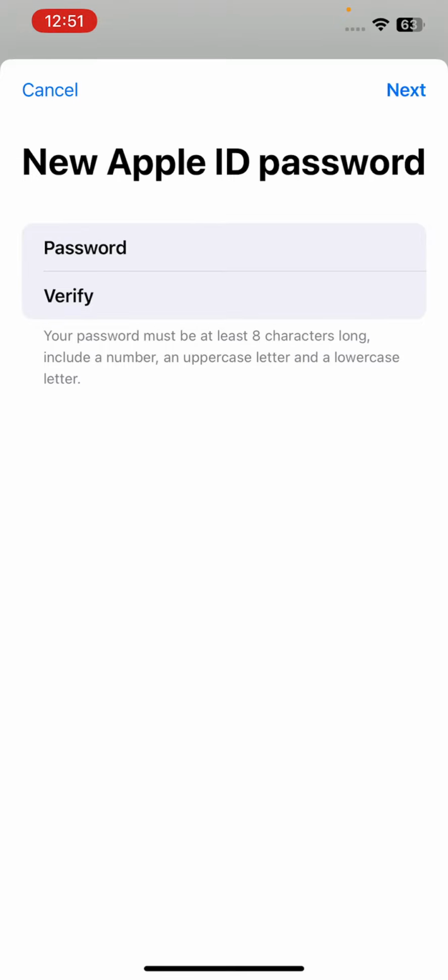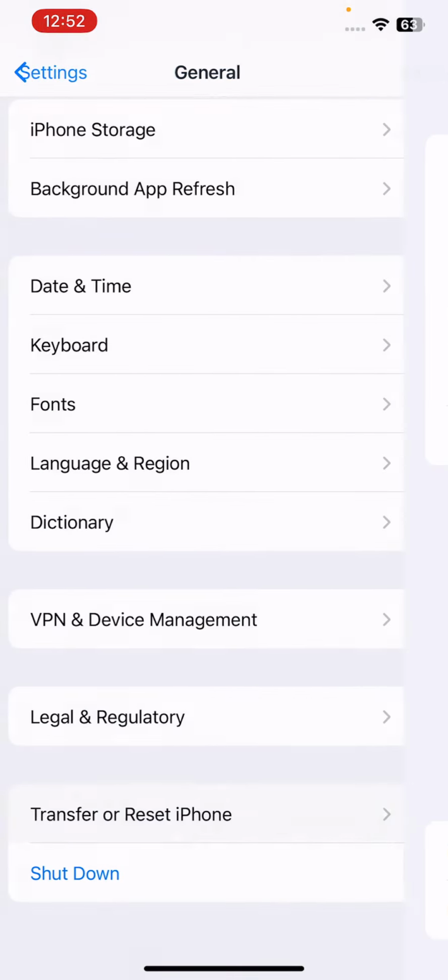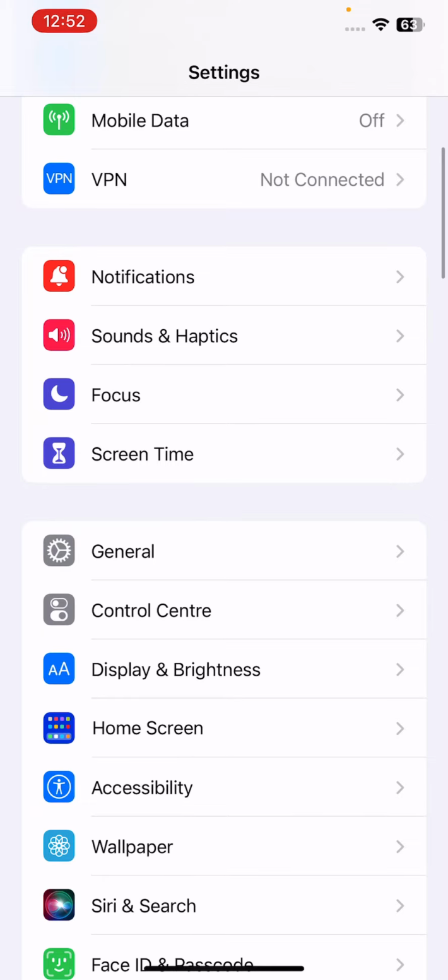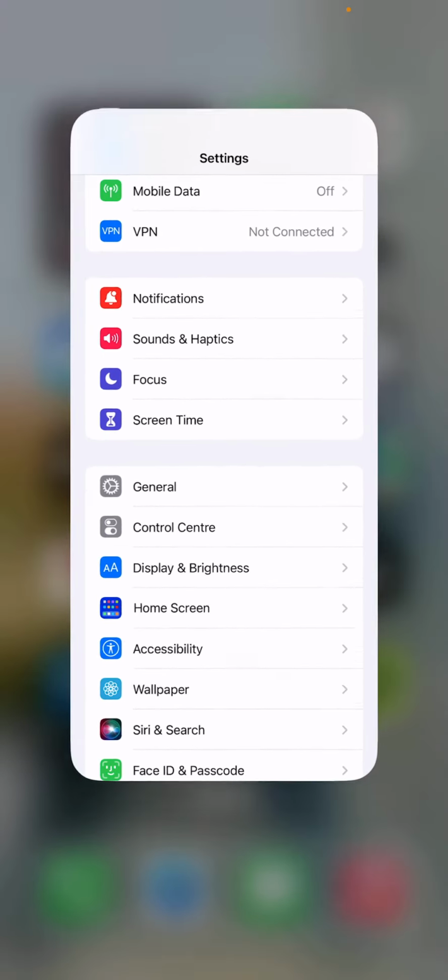So guys, here is the simple solution to reset your password.